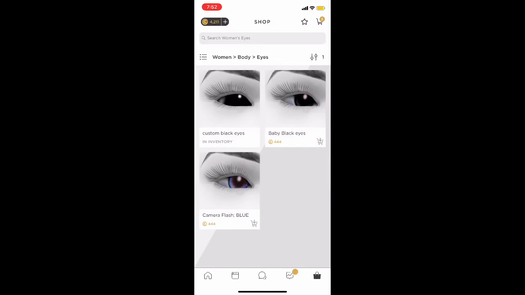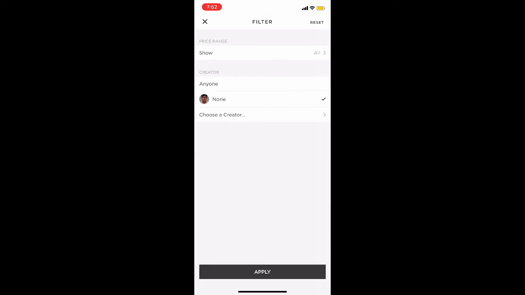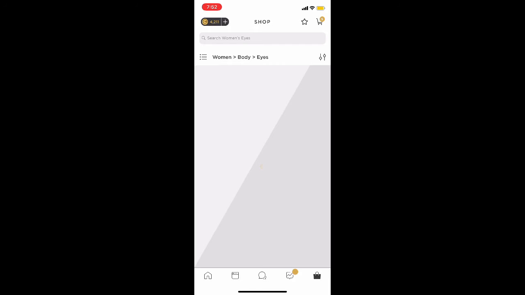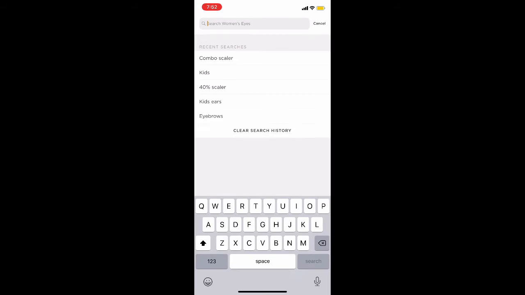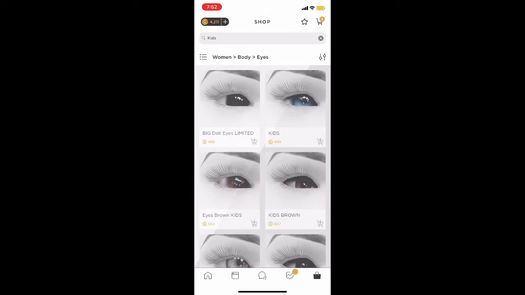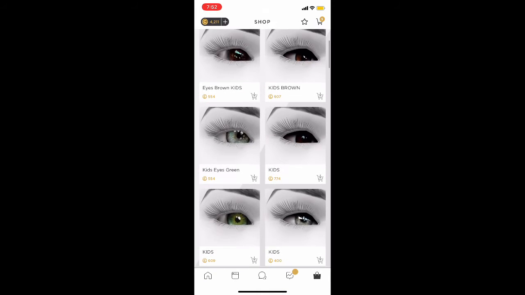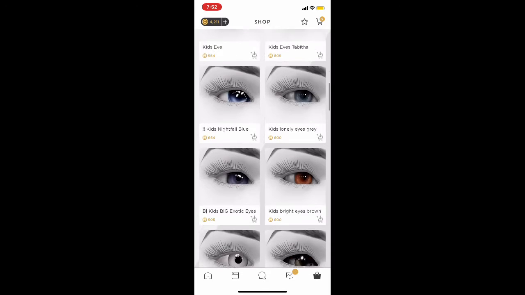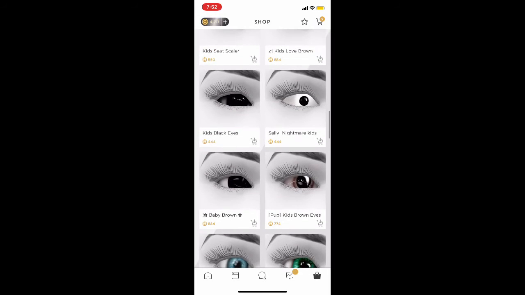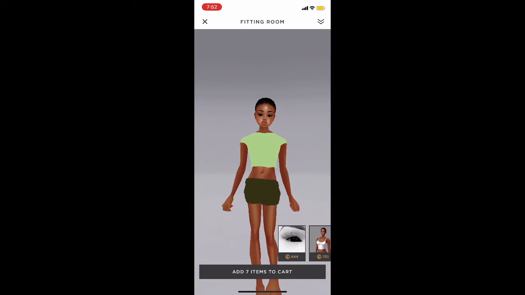Okay, now we're going to go to eyes, but we're going to reset. You don't have to use Nori's eyes. You can use anyone's eyes on this game. To be honest, all you have to type is kids, and they have lots of kid eyes. And I'm going to be honest with you guys, the trending eyes that I always see are the black eyes for children with the little sparkles in them. Like this one.